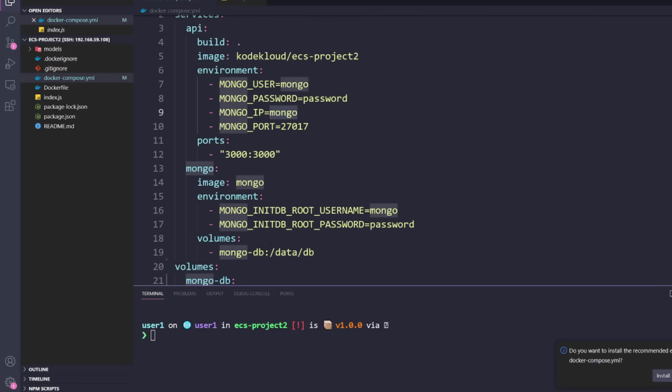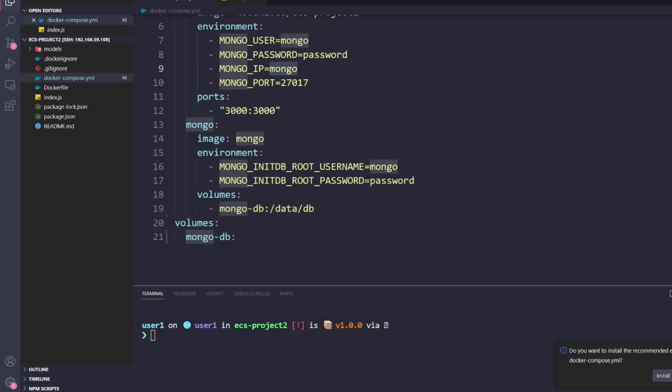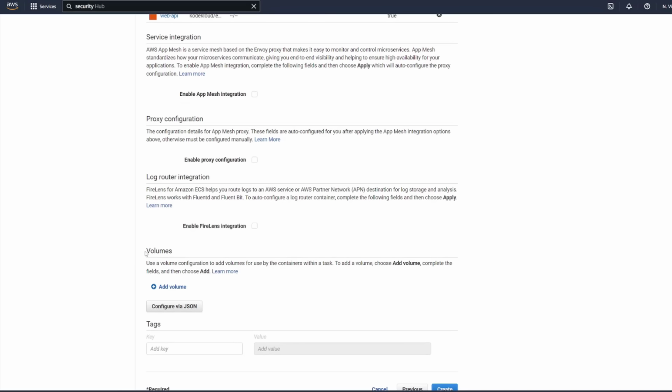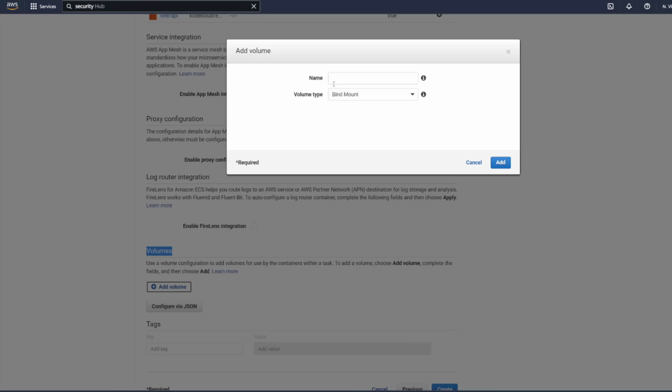The last thing that we need to do is define the volume. So we have a volume for our Mongo database. And to do that, we have to go to the volume section down here. So I'm going to select Add Volumes. We're going to give this a name. I'm just going to call this Mongo-DB. And then for the volume type, we're going to make use of AWS's Elastic File System.